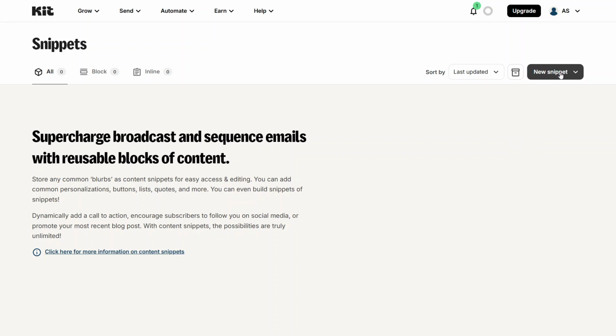A small drop-down will appear asking you to choose between a block snippet and an inline snippet. Block snippets are better for larger sections, like a closing paragraph or a promo section, while inline snippets are more for short bits of text, like a sentence or a link. For this walkthrough, we'll go with a block snippet.